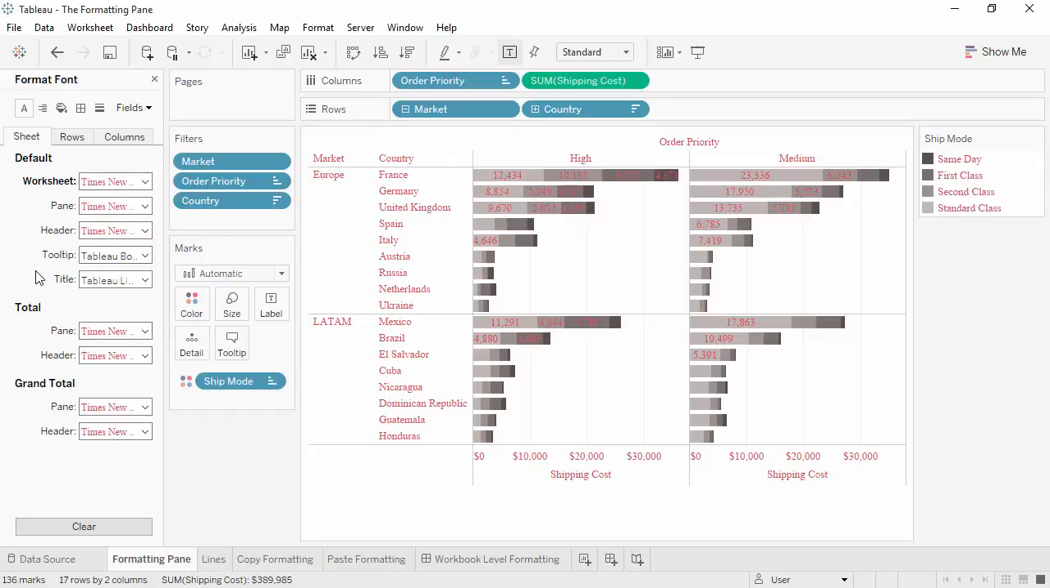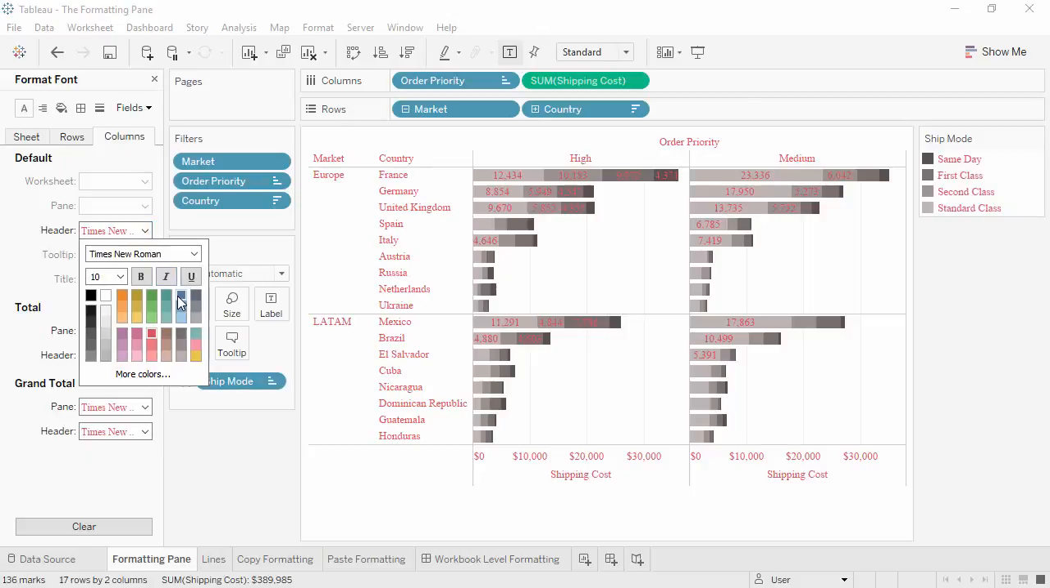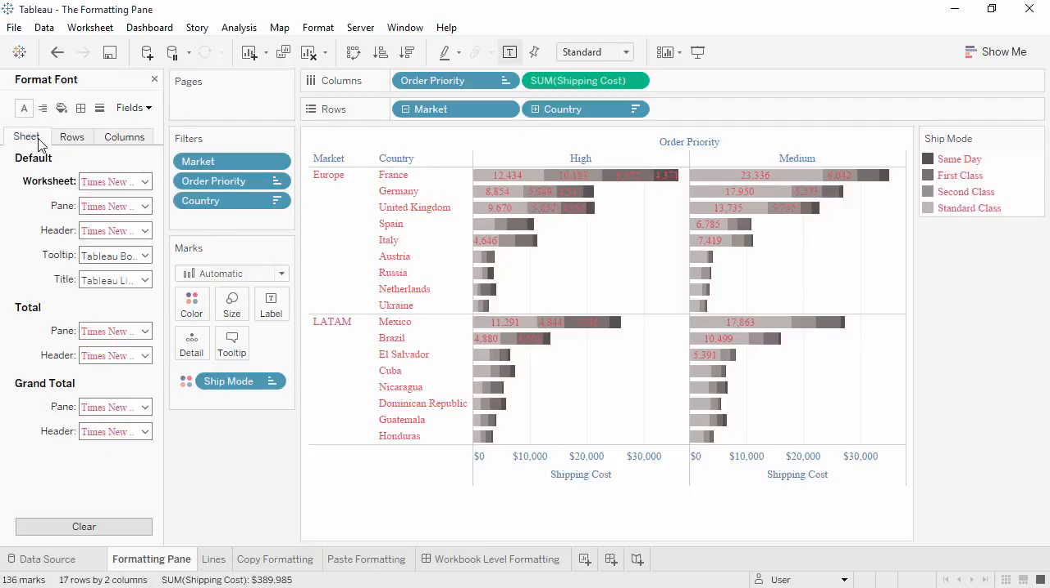We can independently control things like the tooltip and totals. We're currently on the Sheet tab. Alternatively, we could work independently with the rows or columns and have our changes apply only at that scope. Once we've modified an option, that control becomes bold. This is an easy way to keep track of what changes have been made. It's also possible to clear any modifications down at the bottom of the pane.